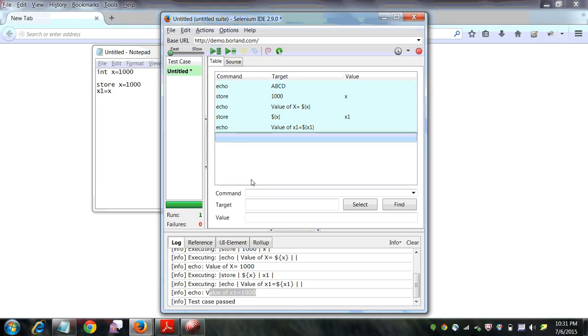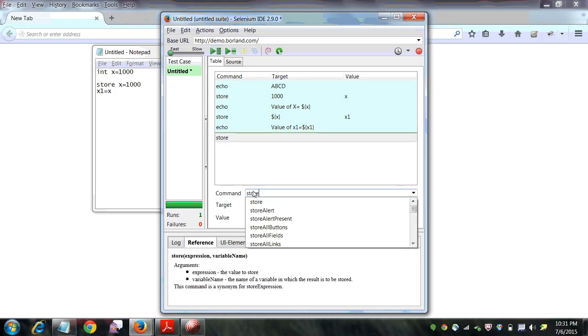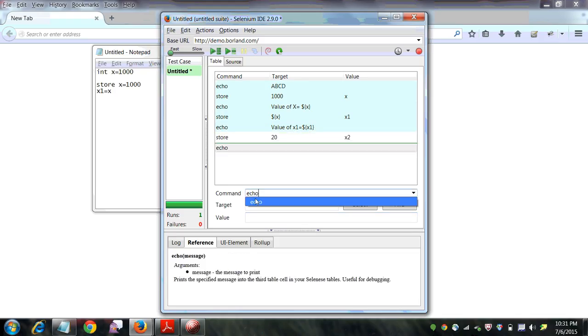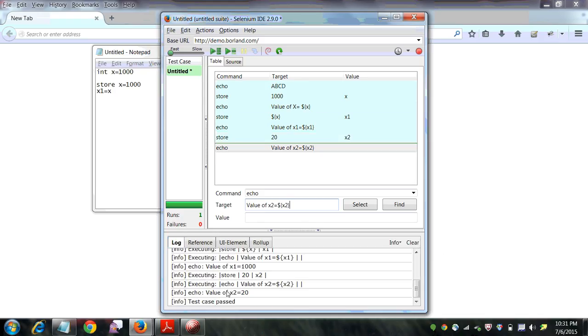Now let me assign one more value. Store, for example, 20 into a variable x2. Now I am printing it. Echo value of x2 equals to x2. Let me run this. Value of x2 equals to 20 and x1 equals to 1000. So what we did, we assigned two variables x1 and x2. We put x1 equals to 1000 and x2 equals to 20.